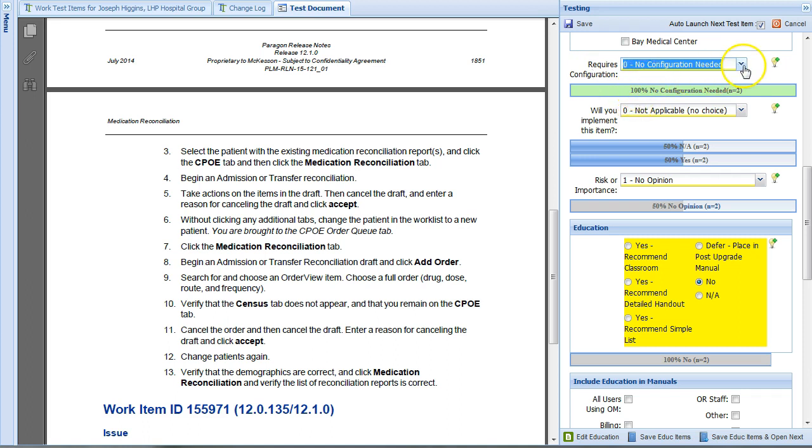So those requires configuration has a 0 for no configuration needed. 1 is a lower risk, something that you can push off after you upgrade. 3 is something that you can do before you upgrade, so it may slow you down. If you have a bunch of those, maybe it's going to take you a while to get to the point where you can upgrade because you have a lot of configuration to do. Those are a little bit more rare.